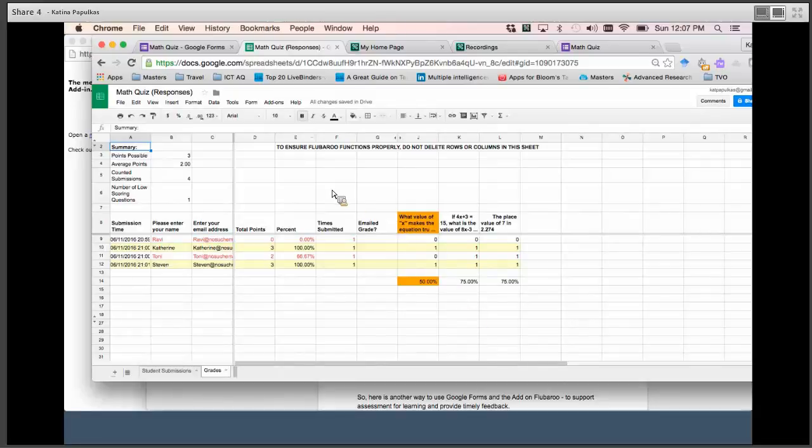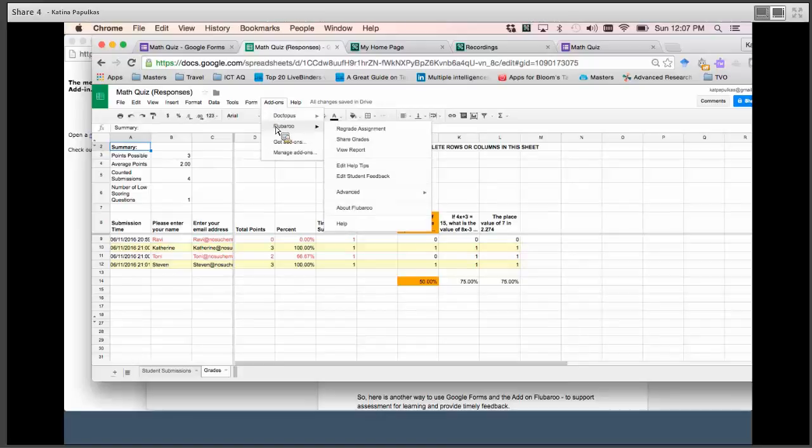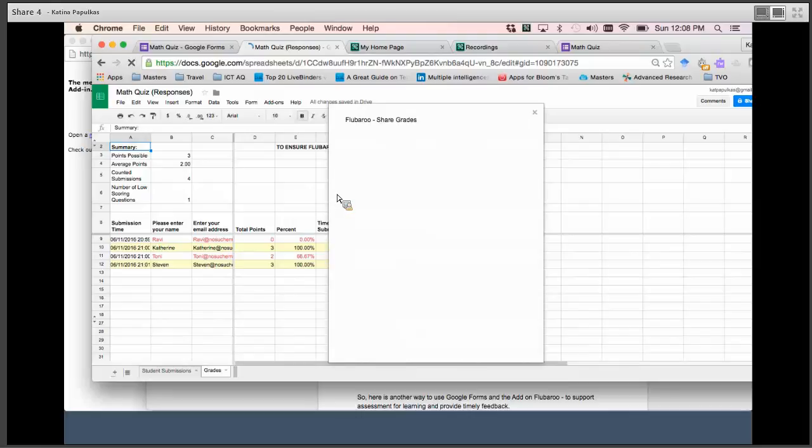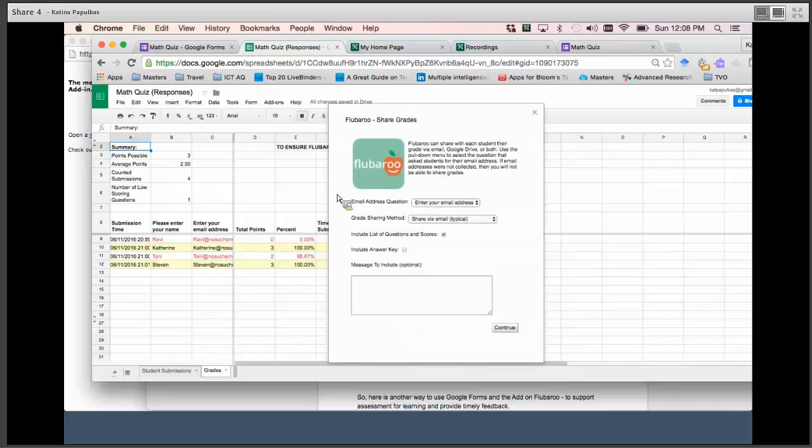Now, after I have looked at the results, analyzed them, determined my next steps, I can actually share this feedback with my students by going back to Flubaroo and going to Share Grades. This is where the email address comes into play. All I have to do is check off the correct boxes for sending the email, and then I can include a specific message to each person with their feedback and send it off to them.